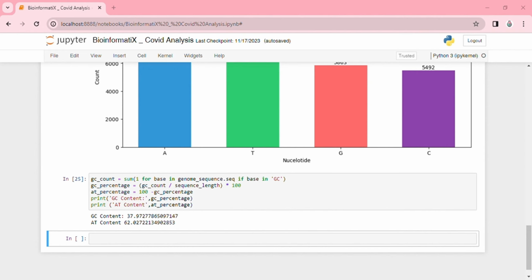So we use a generator expression within sum, 1 for base in genome_sequence if base in GC. We use it to iterate through each base in the sequence, checking if it's either G or C. For each matching base, it generates a value of 1. Then, the sum function adds up all these 1 values, effectively counting the total number of G and C bases in the sequence. This count is then stored in the variable gc_count.